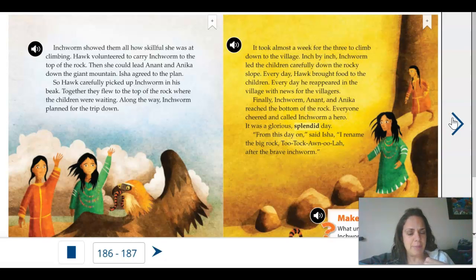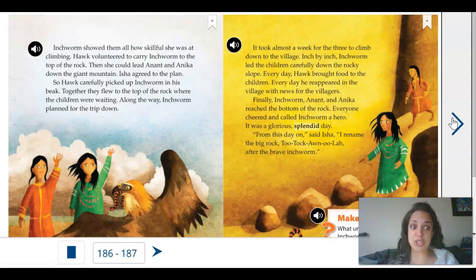So now she's making a plan as Hawk carries her up to this rock. So I'm already thinking, what could I learn from Inchworm? What's a lesson that I could learn? Well, she's teaching me to be brave, courageous, no matter how big you are, because she's a tiny little inchworm, and all of the other large animals failed.